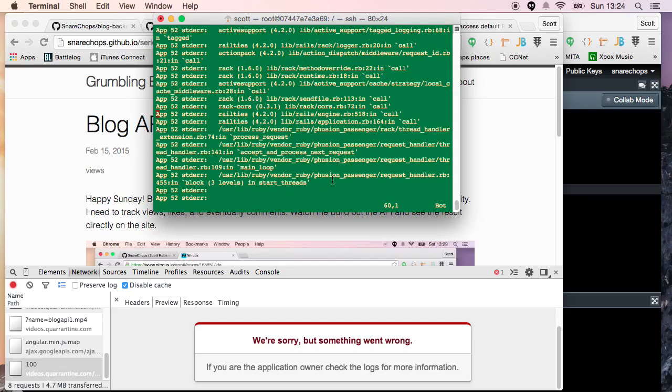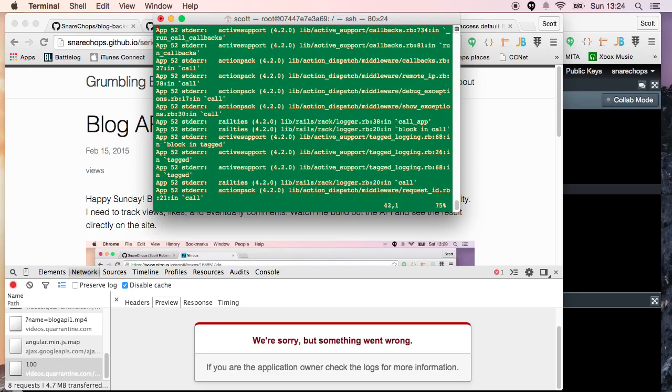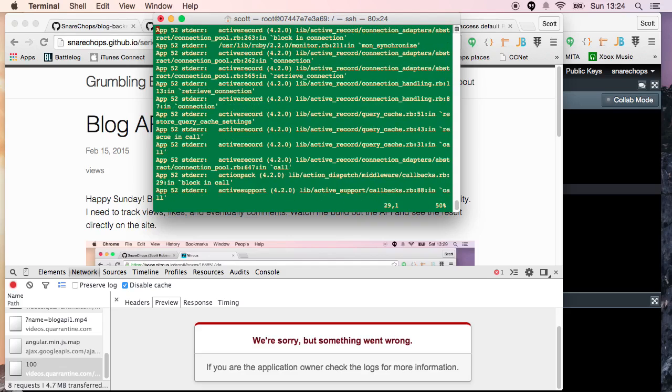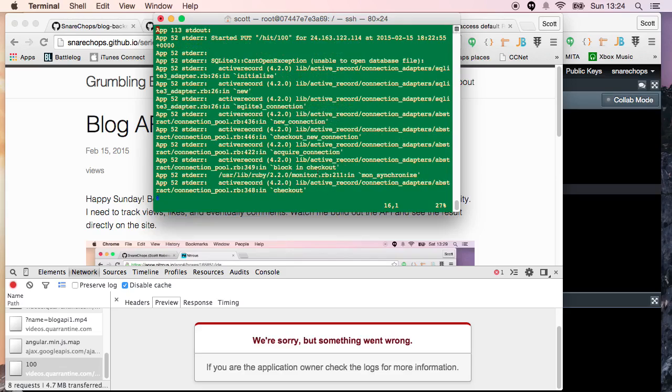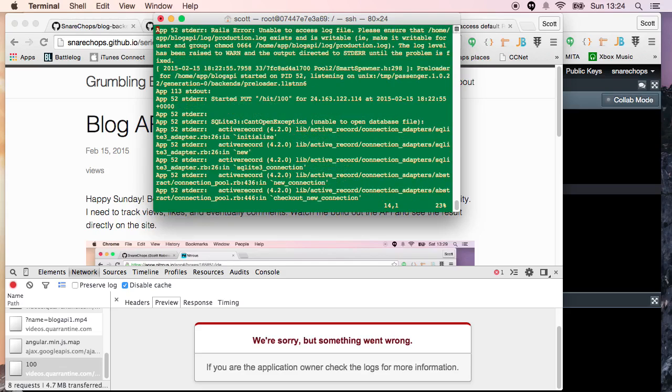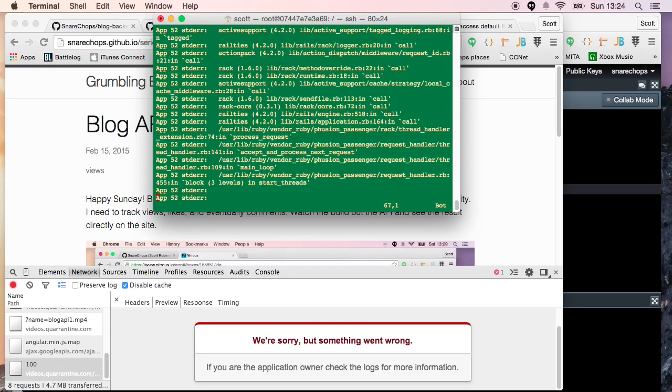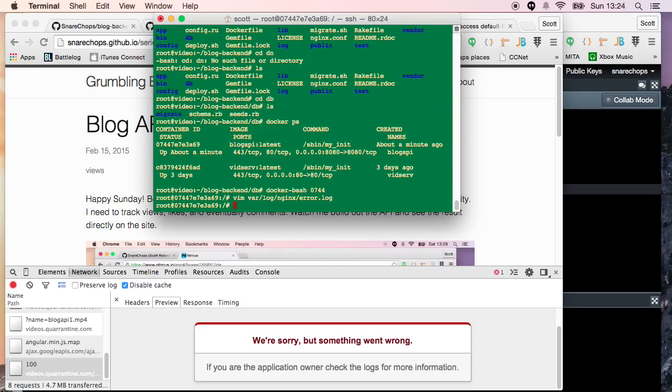Oh, this looks different. Okay. Probably because there's no database. Probably what it's going to say: can't open, unable to open database file. Well, yeah. You didn't create it. Why are you not creating it? I'm giving you scripts to run.